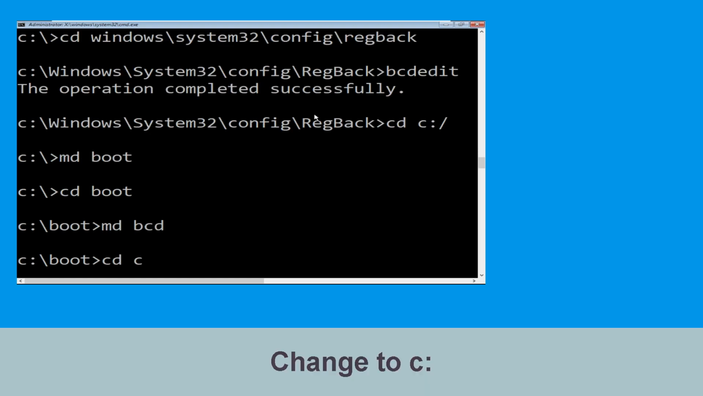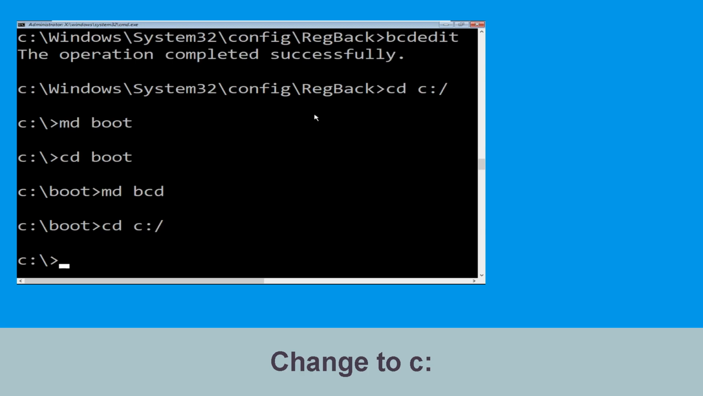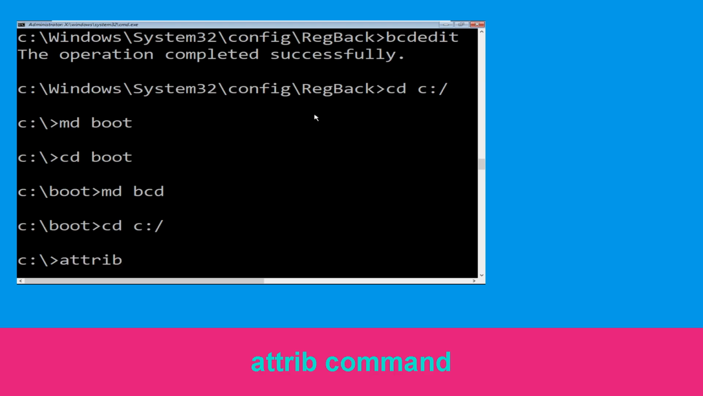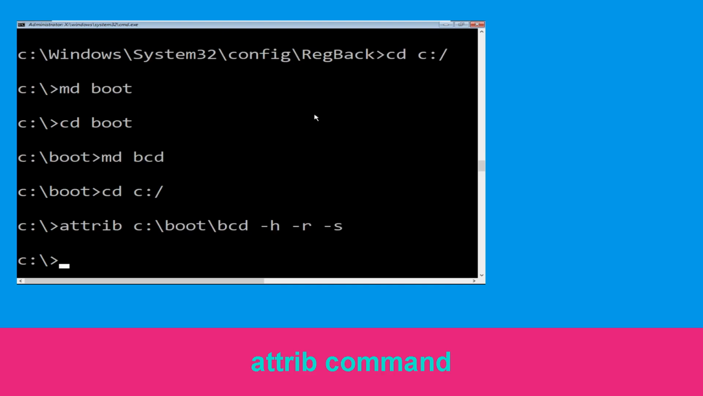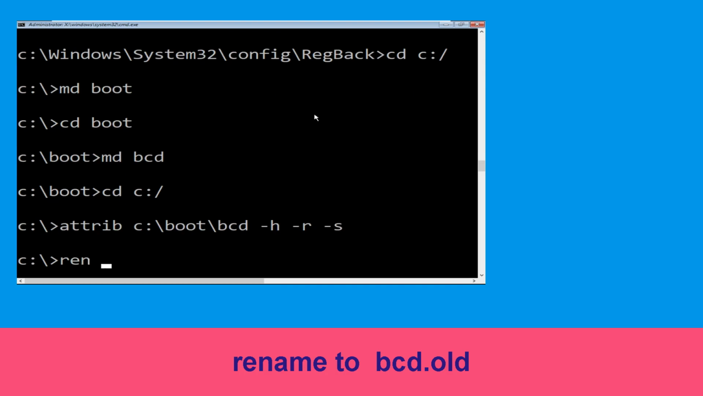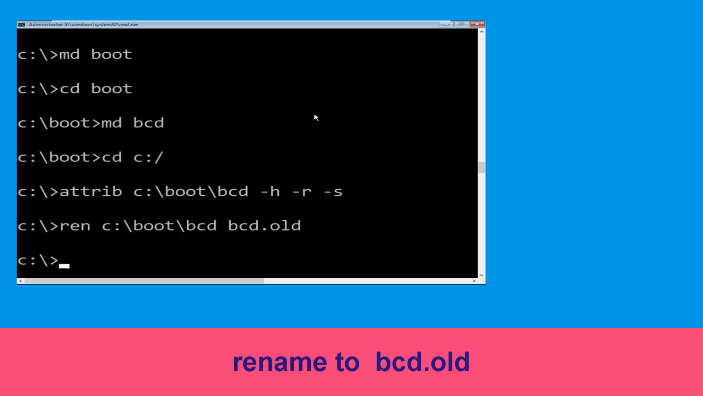Now execute this command. Type cd c:/ and hit enter. Now type attrib c:-boot -bcd -h -r -s and hit enter to execute. Now execute this command. Type ren c:/boot/bcd bcd.old. Then simply hit enter to execute this command. And once done, let's move to the next command.